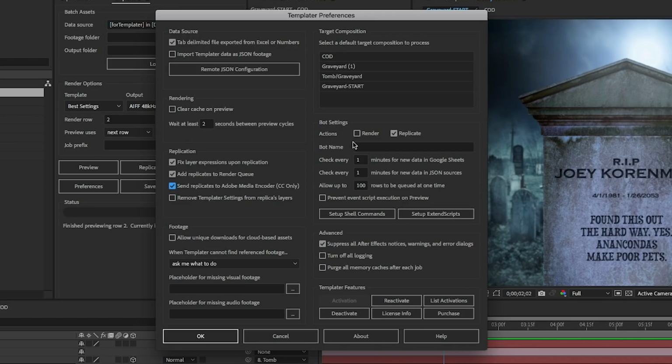So there's two actions that the bot can take. It can actually just render straight out of After Effects when a new version is detected, or it can replicate using these settings over here. So by having replicate turned on, when Templater detects a new row in that Google Sheet, it will create an entirely new After Effects project with the correct animation in there, and it will save it where I tell it. The bot name is not important in this example, and this is probably a good time to point out that Dataclay has really good documentation on this tool. So if you're interested in this, go to their website and read through it, and you'll be able to find out really quickly what all of these settings are for.